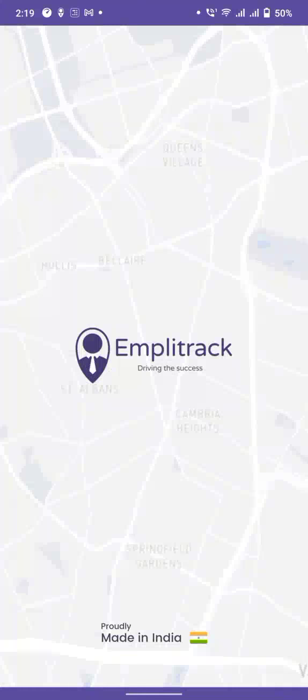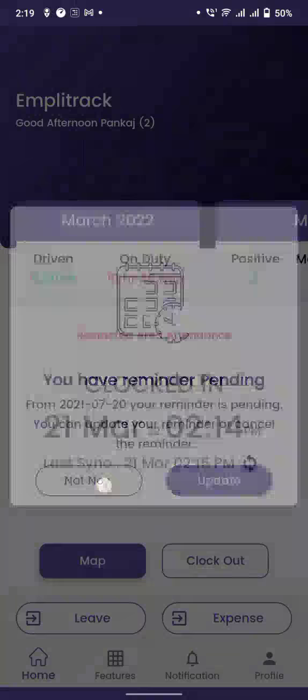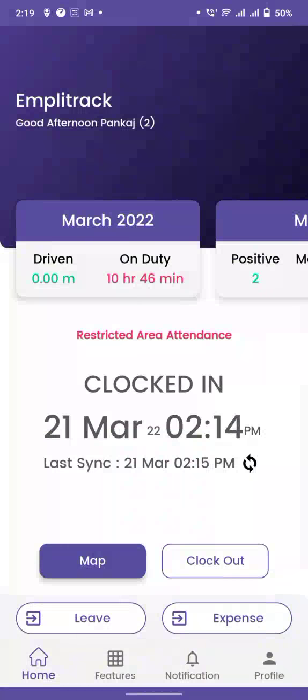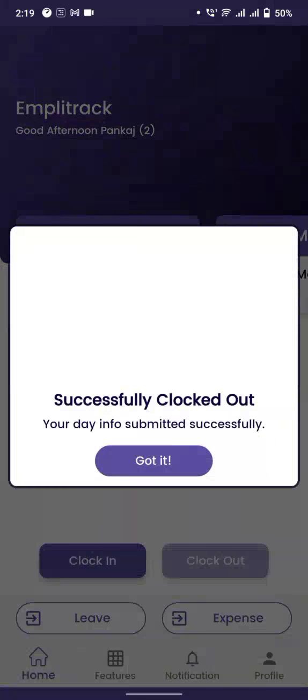So this is how you have to use the application. Once you complete your day, at the end of the day, at night or in the evening, you have to click on the clock out button. Once you click on the clock out button, our system will stop taking your kilometers and stop taking your locations. This is how you have to use your application, and you can contact me anytime if you have any doubts.